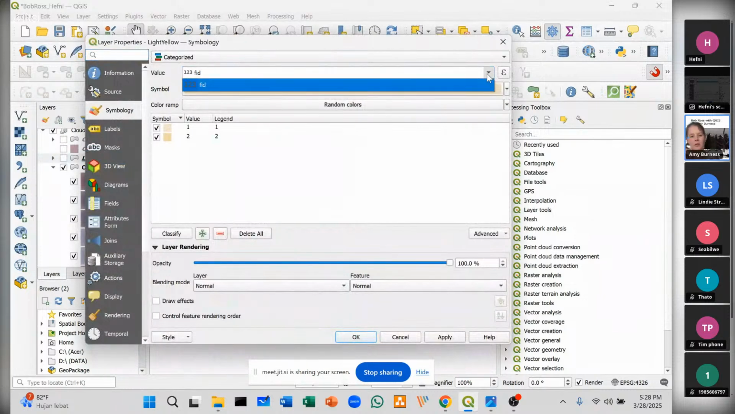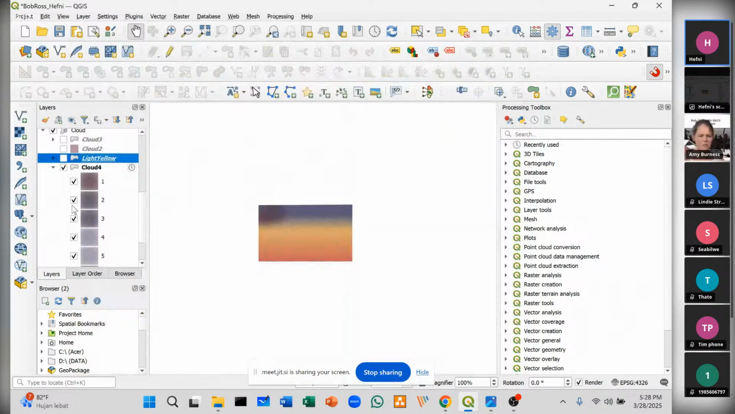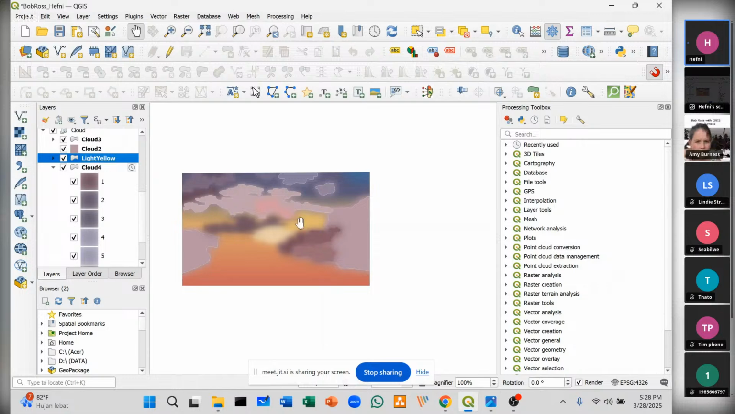You could add an attribute for yourself if you wanted to. You could say blue, purple, etc. So that later on, or if you share the project, you probably say, next time. Yeah, that's really cool.